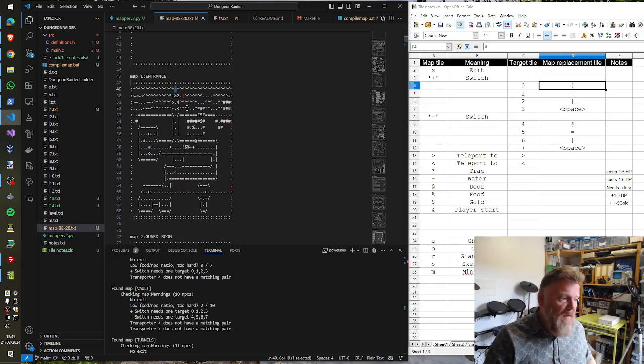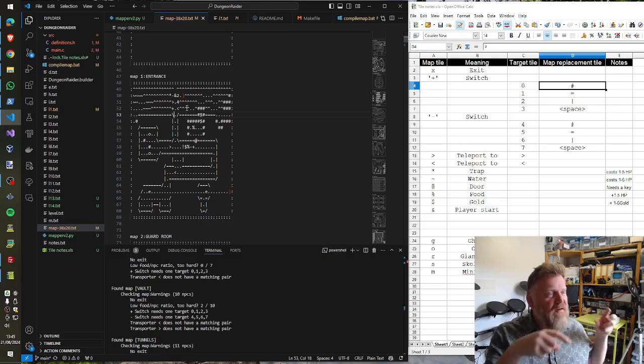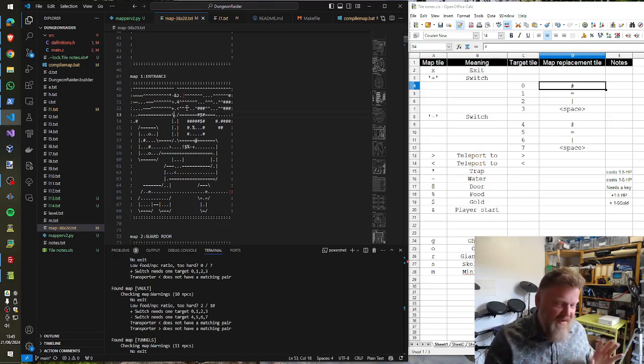So this is not going to be the final map. I've used this map 1 for testing a lot of things, so that's why there's lots of little switches and transporters and goodness knows what. That won't be the final entry level. Anyway, you know what I mean.